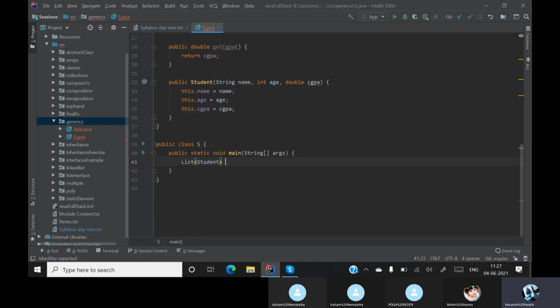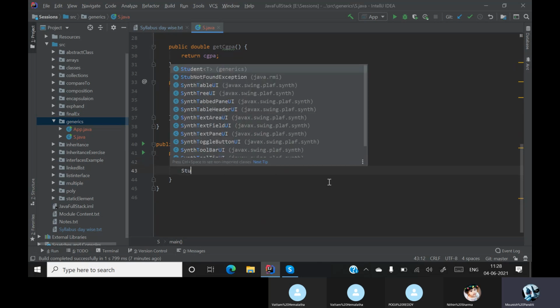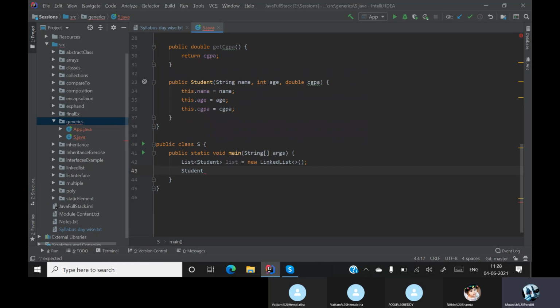This list I am naming as list, which is equal to new, and I am telling this as a linked list. So I'm creating a linked list over here. What is a linked list and all, we have already covered everything in our previous session, so you can verify that. So in this, first of all, let me create an object for my student. I'm creating a Student type which is equal to, so instead of student I'll take it as Monish. New Student, and first thing is name, age, and CGPA.